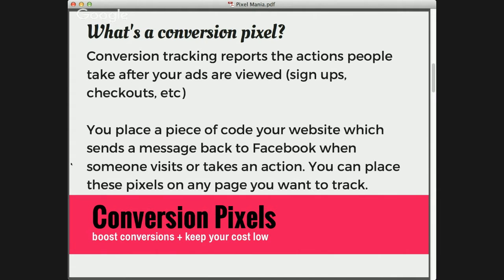You place this pixel on any page that you want to track. So again, if I see your ad on Facebook, I click on it and I go and I sign up for your email list or I buy your product, that counts as a conversion. So this code's going to send a message back to Facebook saying, okay, that counted as a conversion. Now you're able to track how many conversions you're getting from your ads and what your cost is. So now you can figure out which ads are performing the best, and you also know what you're paying per conversion. So you know if you're spending too much or if your cost is just right.